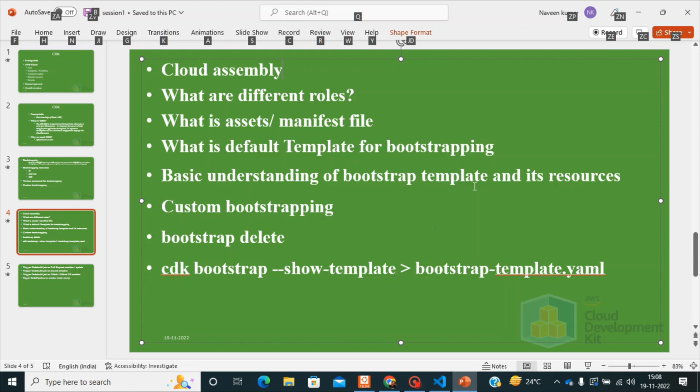What is custom bootstrapping? If we want to set our own rules, then how can we do the custom bootstrapping? And if you want to delete the bootstrap, then how can we delete it. So let's get started. In my previous session, I already did a CDK bootstrap, but I think I can do the bootstrapping again.